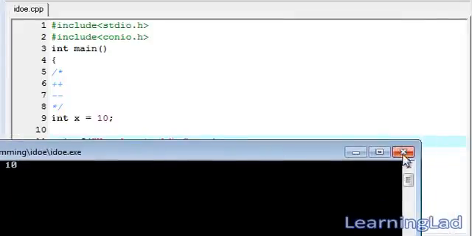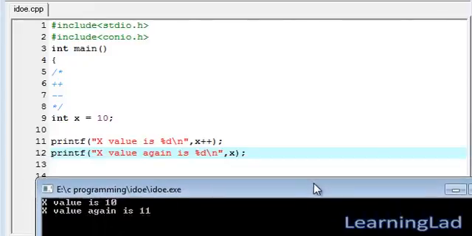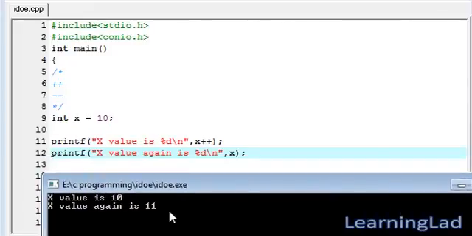Okay, let's see why. Let's add another printf statement here. Then I'm going to write "x value again is %d", add a new line, then we're going to reference this x value. This time we're not going to increment or decrement it. Save it, compile it and run it. Okay, as expected, in the second line this value became 11, but we expected that this value became 11 in the first line, and that didn't happen.